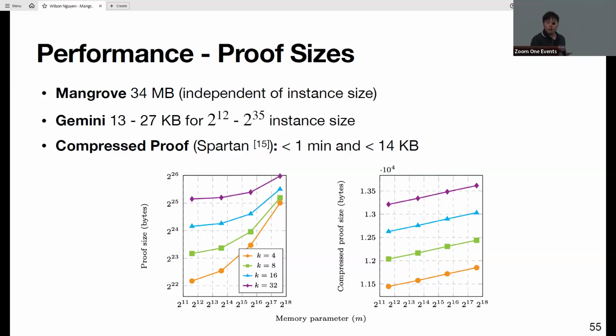In particular, for all the parameters we considered, it only took less than a minute and resulted in proof sizes for all parameters that are less than 14 kilobytes.